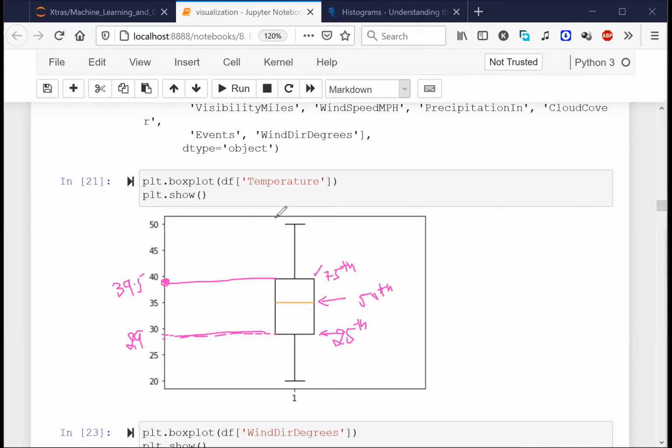And what do we call these lines? These lines are called the whiskers of this box plot. We call these lines whiskers. Is it clear to everyone? I'm going into the very basics so that everyone can understand each and everything. Fine with everyone? Yes or no?